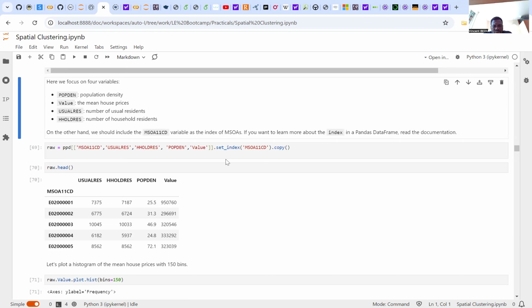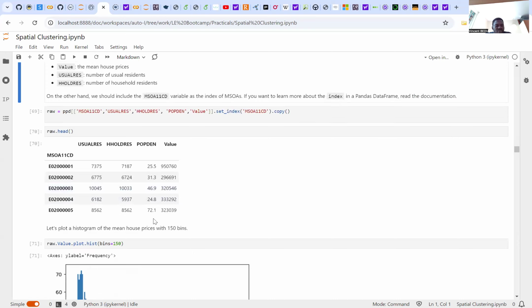Then to look at the raw data, we are now creating the raw data. We selected specific columns and used this particular index to create it, and this is the head of it. You see the column for the number of visual residents, the number of household residents, population density, and value. So we have treated this.